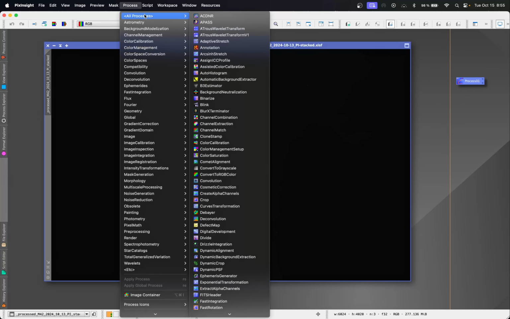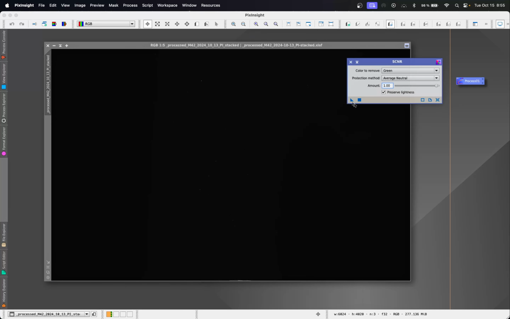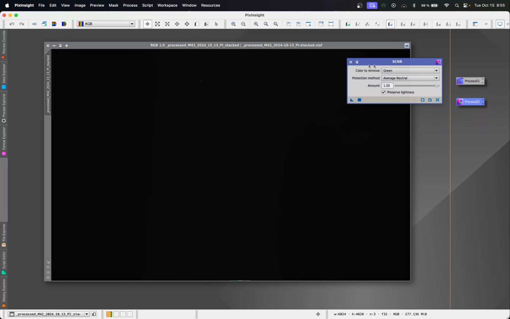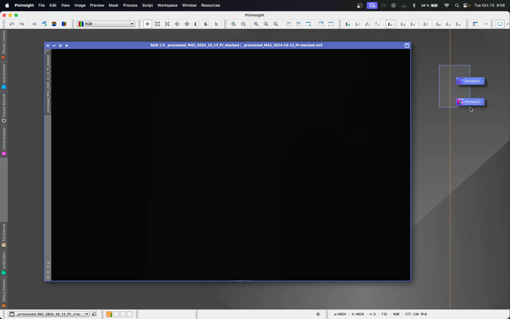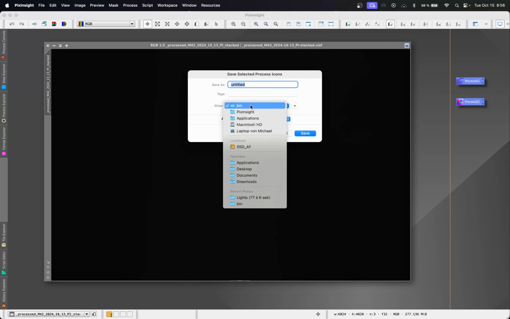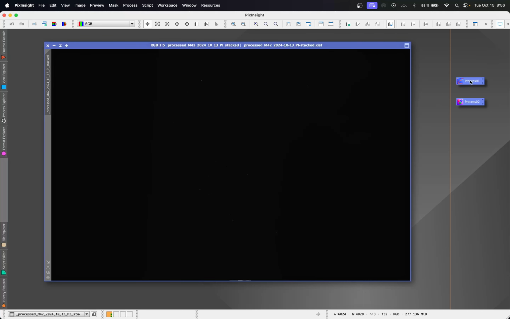You can do another one. Let's call it SCNR. I will explain later what it's good for. Just drag and drop again. Close this, double click, and again you have your SCNR. You can also save those by selecting all of them, right click and save selected icons. Most probably you will save it in a bin in PixInsight's bin folder, give it a name and save. I will delete this now and this as well, because I already have a list of processes I usually apply.